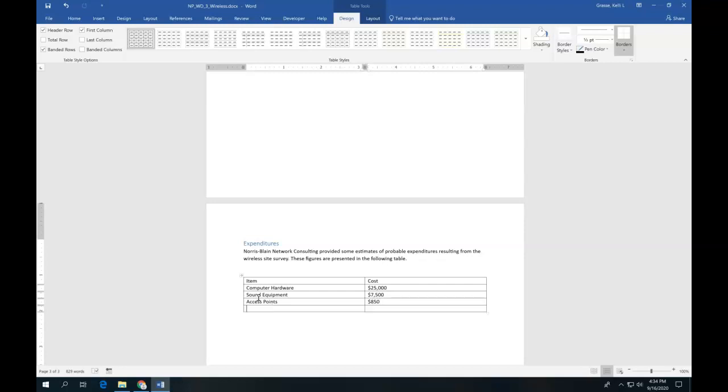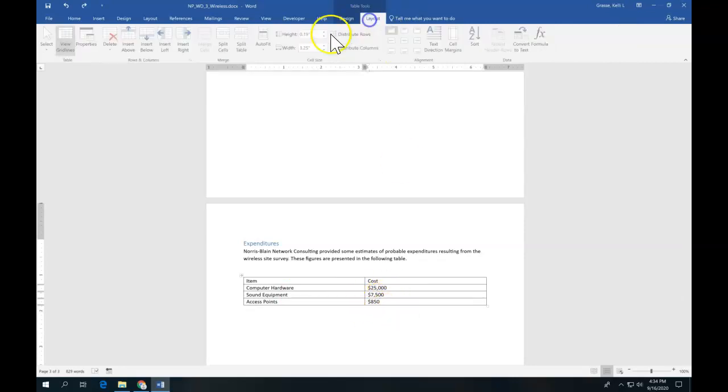And then notice I needed an extra line there. Sorry, I did that kind of quick. Getting to the end here, I need an extra row. Now I could go up here in the Layout tab and tell it to insert a new row for me, insert below, or I can just hit my tab key and it inserts a new row for me automatically. So I'm going to type in servers, and the amount there is going to be $15,000. Okay, so that's how you can add information into your table.